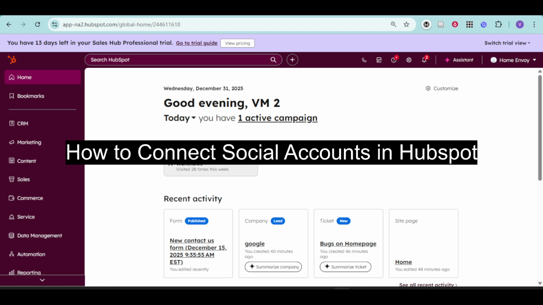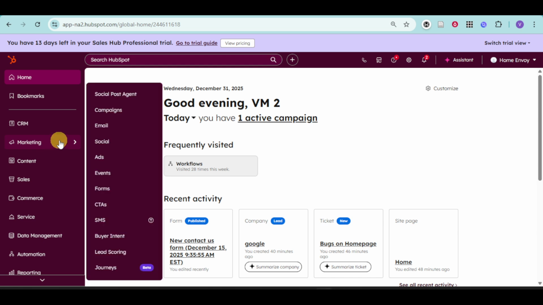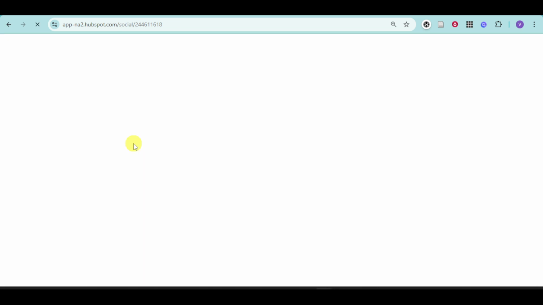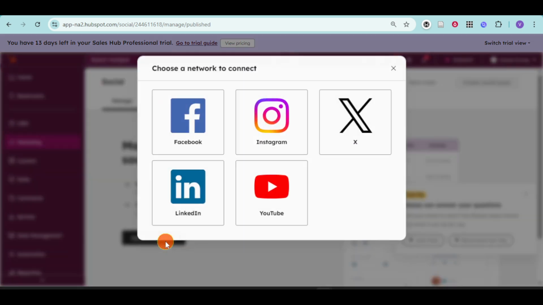In this video, I'm going to teach you how to connect social accounts in HubSpot. To do that, first head over right here into your actual HubSpot and click onto the marketing. Now locate the social option and from in there, locate the settings. In here, you can see the option to connect accounts. So click onto this connect.